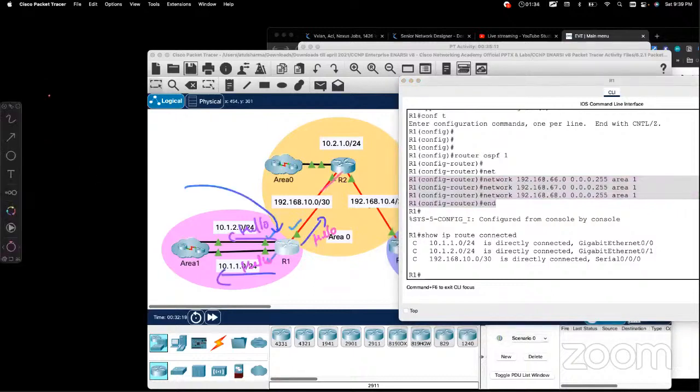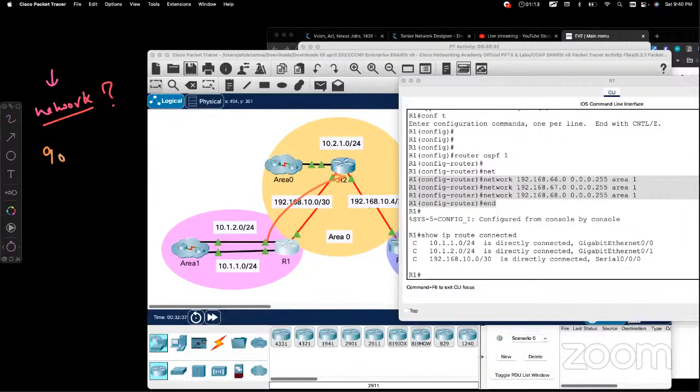This can also be asked in an interview, this is kind of an interview question: what does the network command do in OSPF? What is the use of the network command? Maybe some of you will say the network command means I will send my network to another router. 90% of students say this. Now I'm making you wrong here. I'm giving the network command here.